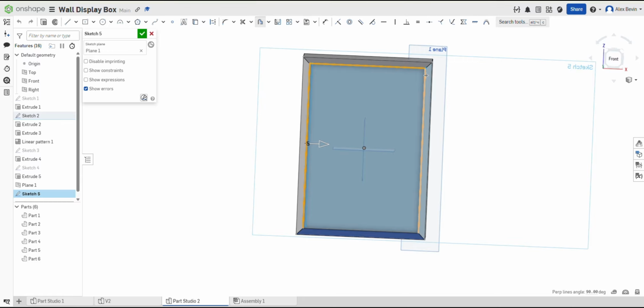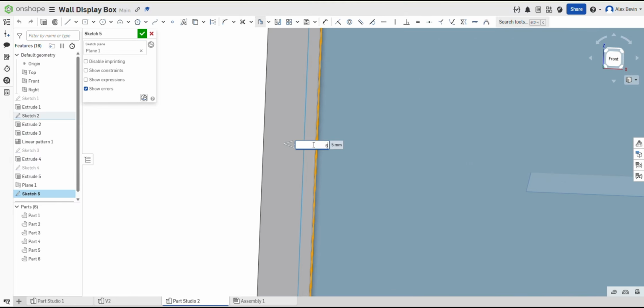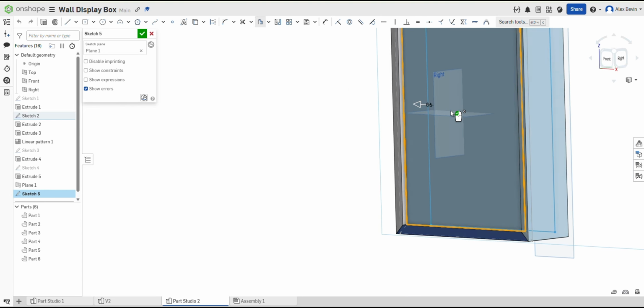Step 2. Sketch on the new plane and offset the perimeter by 6.5 millimeters. Now I click Sketch on Plane 1. For this part, we're going to use the Offset tool. You can click Offset or press O on the keyboard.